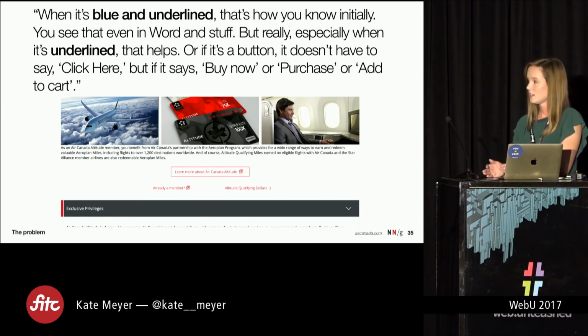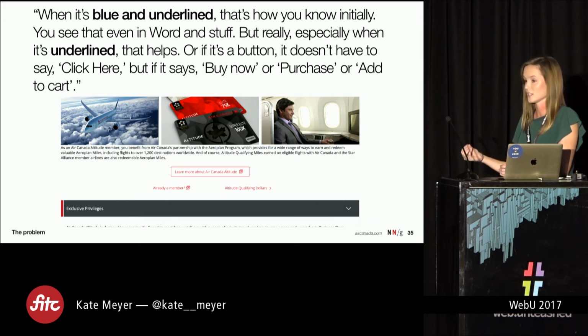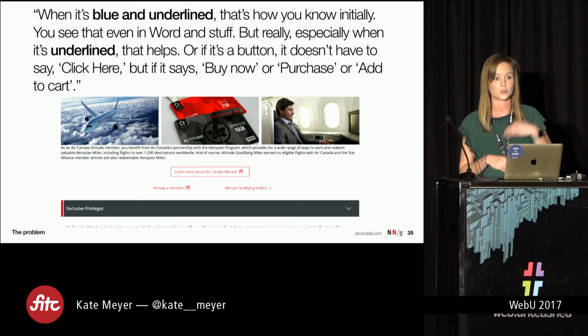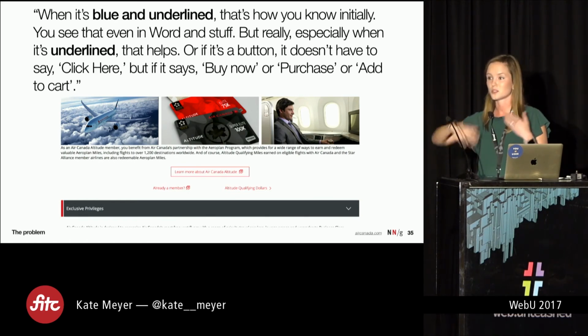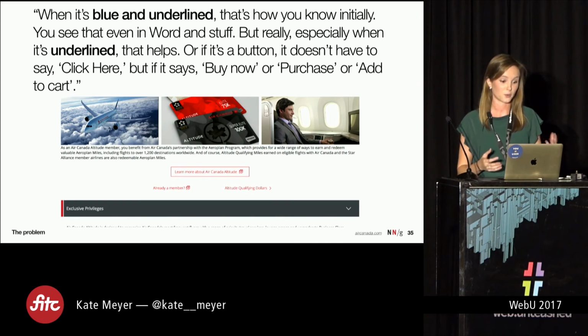or add to cart." So this user, when she says when it's blue and underlined, she's talking about that really traditional, early web 90s underlined blue links, the standard that's been around for a long time. So first she's looking for those really strong traditional signifiers, those clues that she can click on this. She sees that even in Word and stuff. So it's not just a standard on the web, it's a long-standing standard that she's come to rely on and recognize.